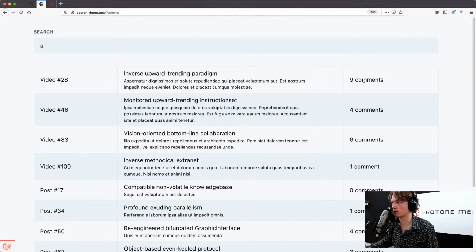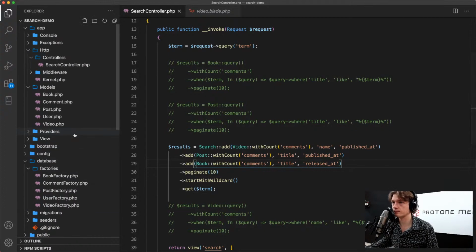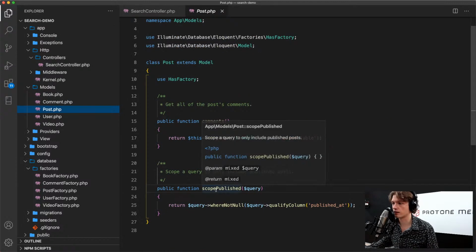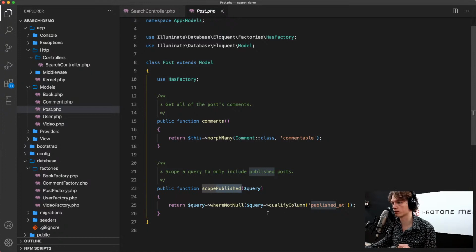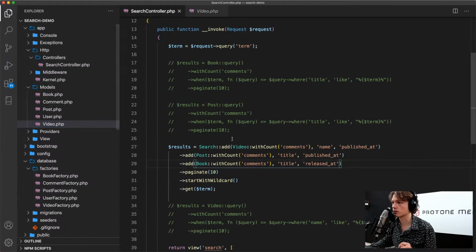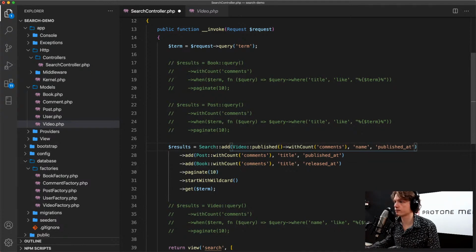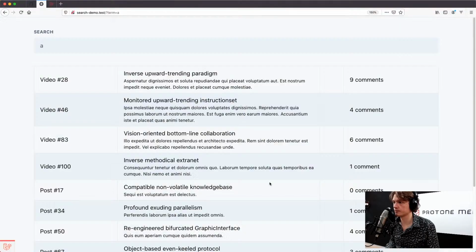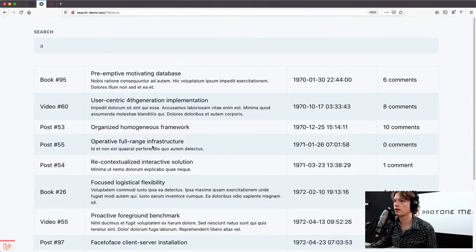These are all null. Oh yeah, so we have videos and posts that are not published. So let's fix that. In the post model, I added a scope called published, which makes sure every post is published. And I did the same for videos. So let's see, video published and post as well. Published. Let's hit refresh. And now we have our dates back.